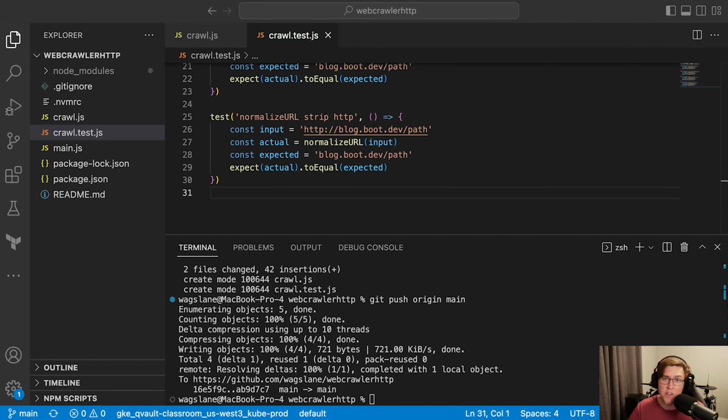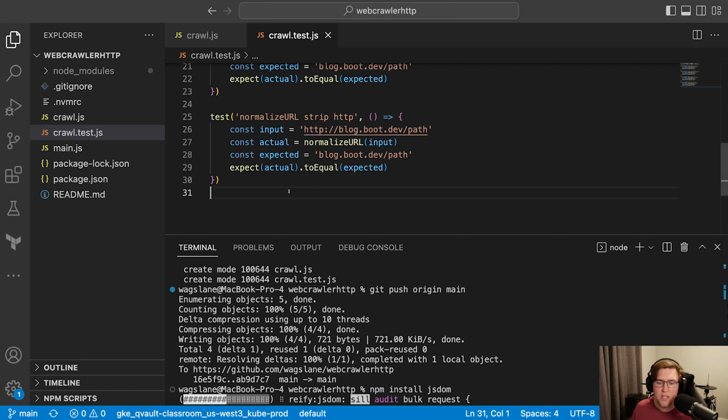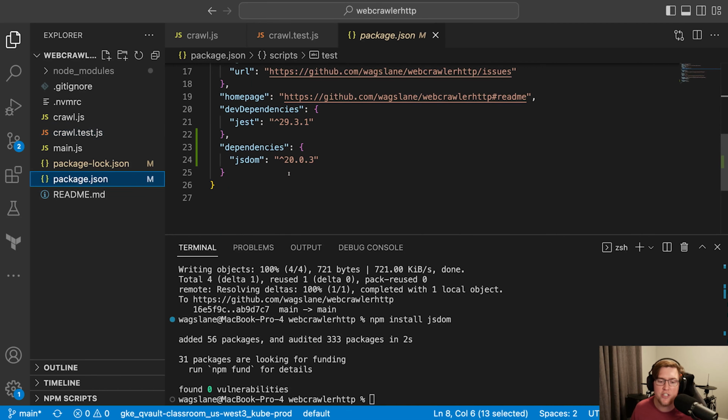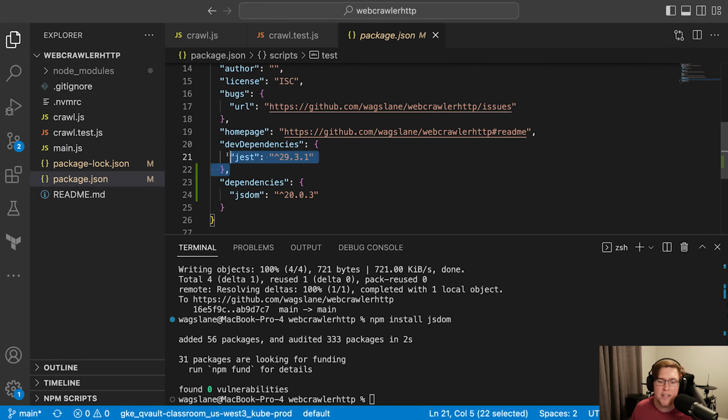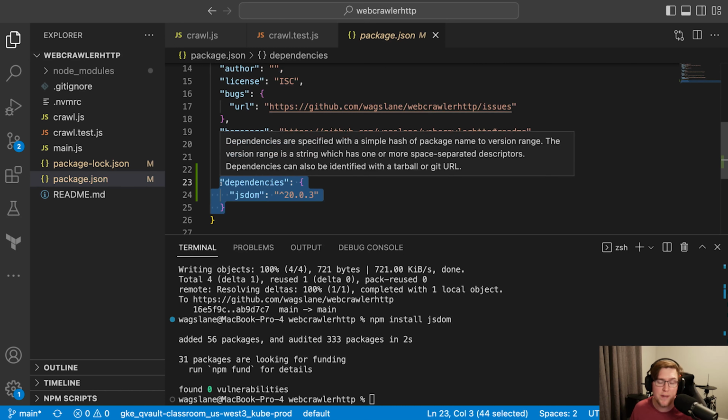Next, we're going to be adding another function called getURLsFromHTML. And in order to write that function, we're going to need a new dependency. That dependency is JSDOM. So the interesting thing about this dependency, npm install jsdom, is that it's not a dev dependency. So you notice we're not doing the --save-dev when we install it. So I'm going to go ahead and run that. And it should add it to our package.json, this time, again, not as a dev dependency, but as a normal dependency.